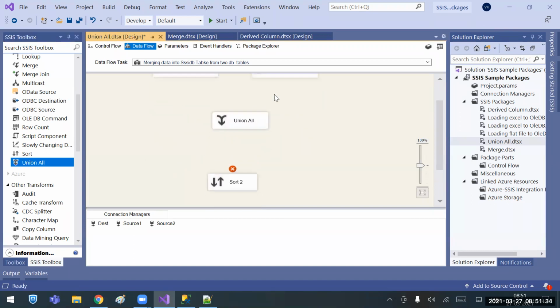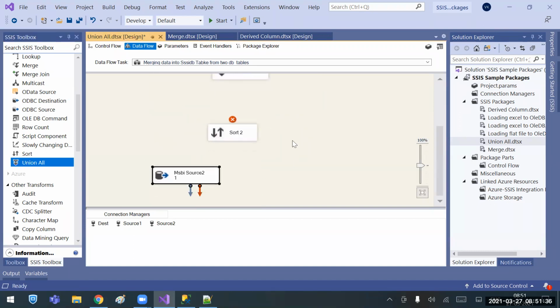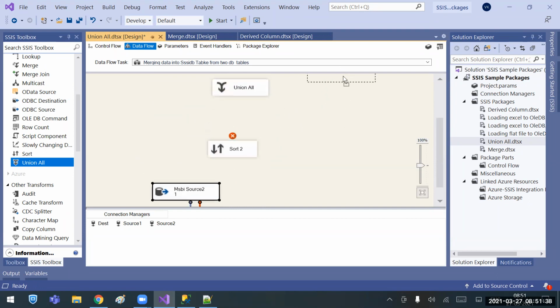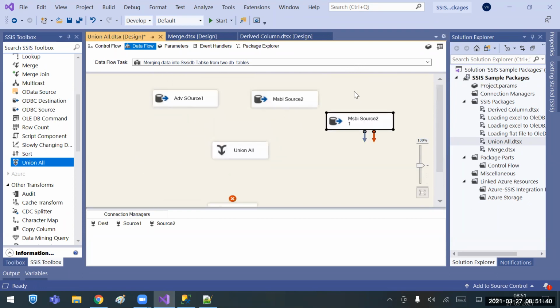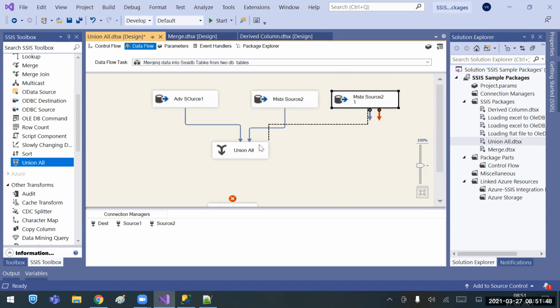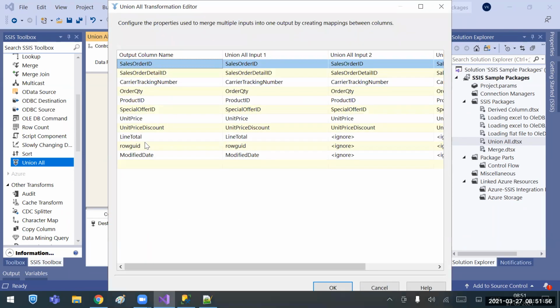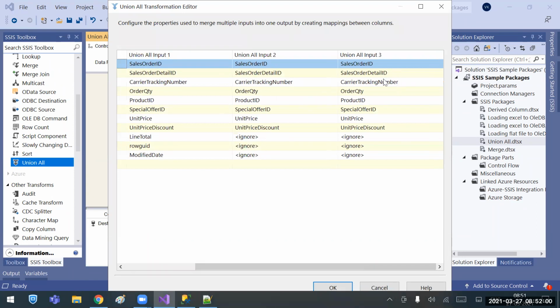Yes, sir. Let me just show you an example. I'm taking three tables here, totally 3 inputs. Now you see, simply you can just give the mappings. You don't need to give input 1, input 2, input 3 only. Whichever you have taken as the first connection, it will take those columns as output columns. See, input 1, input 2, input 3.